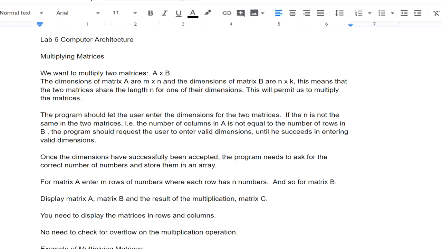The dimensions of A are m by n and of matrix B are n by k. That means the n is the same number here and here. It could be like 7 by 3 and 3 by 12, but the 3 and the n's have to be the same. The user is going to be asked to put in the dimensions of the two matrices, and if they are not correct, he'll be asked again until he puts in valid numbers. In other words, the n's have to be matching.